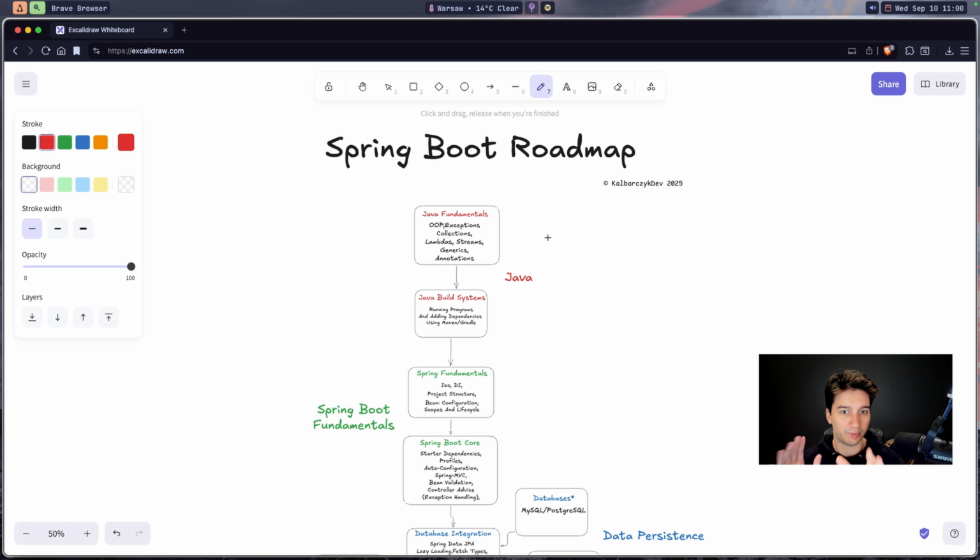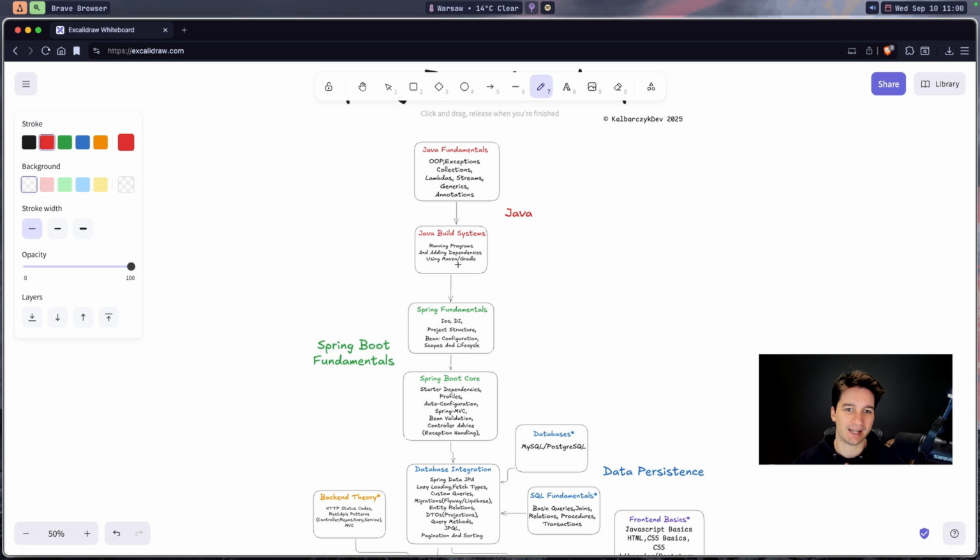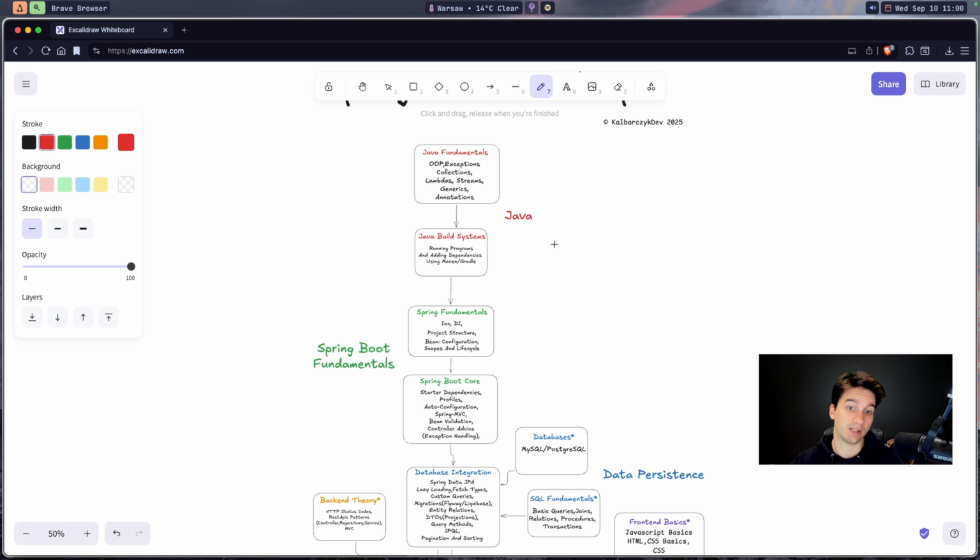All of these things will be used when learning Spring and Spring Boot. So you need to have some basic understanding of them. Of course, you don't have to know everything about lambdas, streams, and generics. But it would be nice if you just know what it is and are comfortable in using all of these Java concepts.